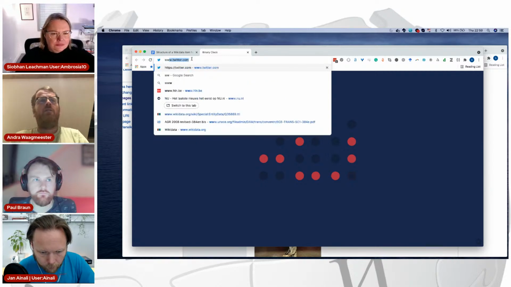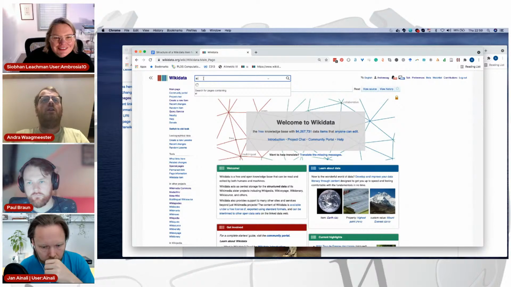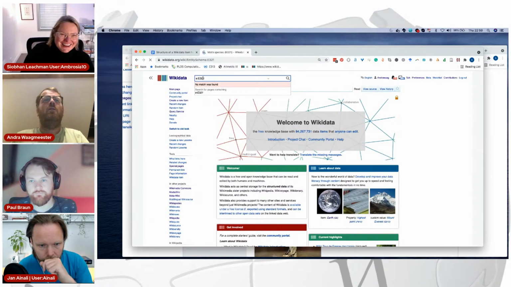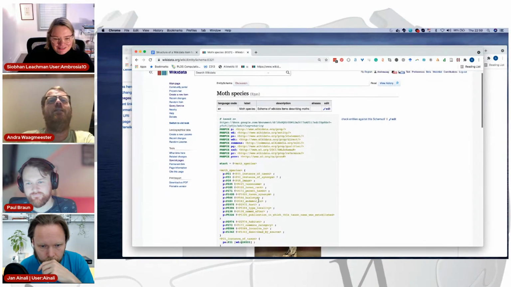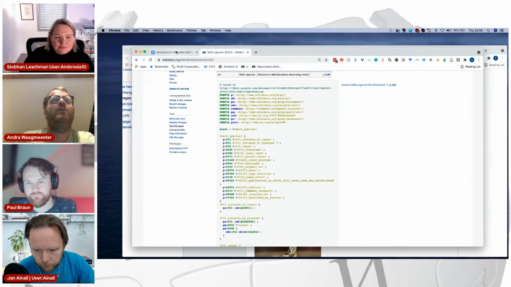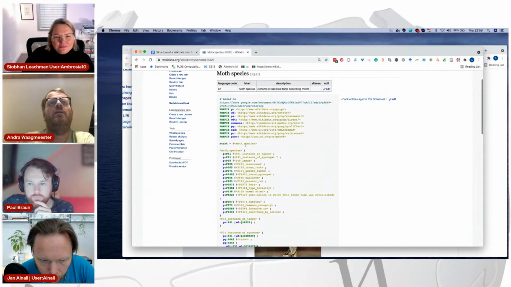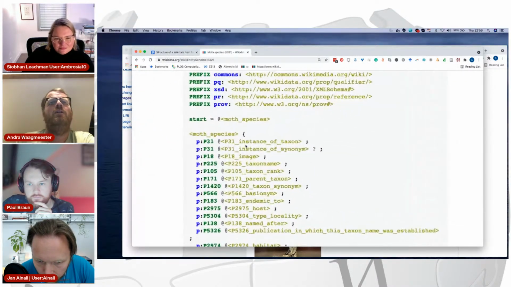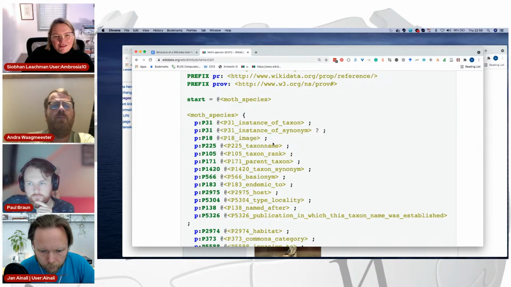It actually got a very nice number in the moth schema in Wikidata, because I transformed that into an entity schema, which is P321. Nice. So we can now use this. And actually what I did is I took your document and I just copy pasted it in as the language in the entity schema. So you can see for a moth species, there is a P31, which is an instance of a taxon. It's an instance, but it's also an instance of a synonym. And then you have the images. So I made pointers here.